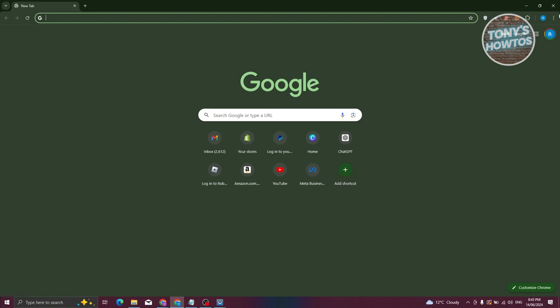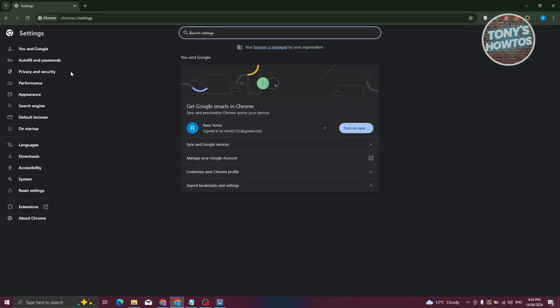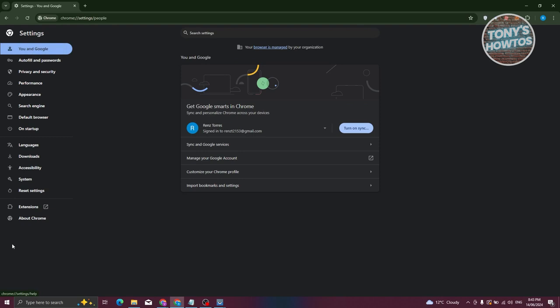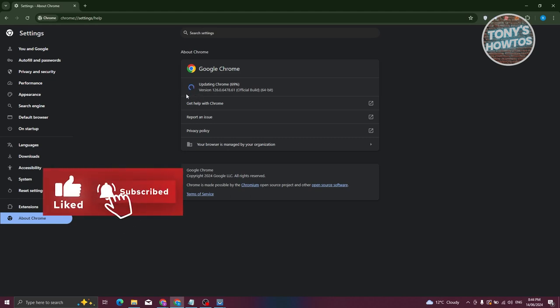Typically, what you need to do is click on the three dotted icon here. From here, go to settings. Now, under settings, click on You and Google. From here, go to the very bottom and click on About Chrome instead. Now it should show you updating Chrome, or it's going to be updated now. In this case, just make sure that your browser is up to date.